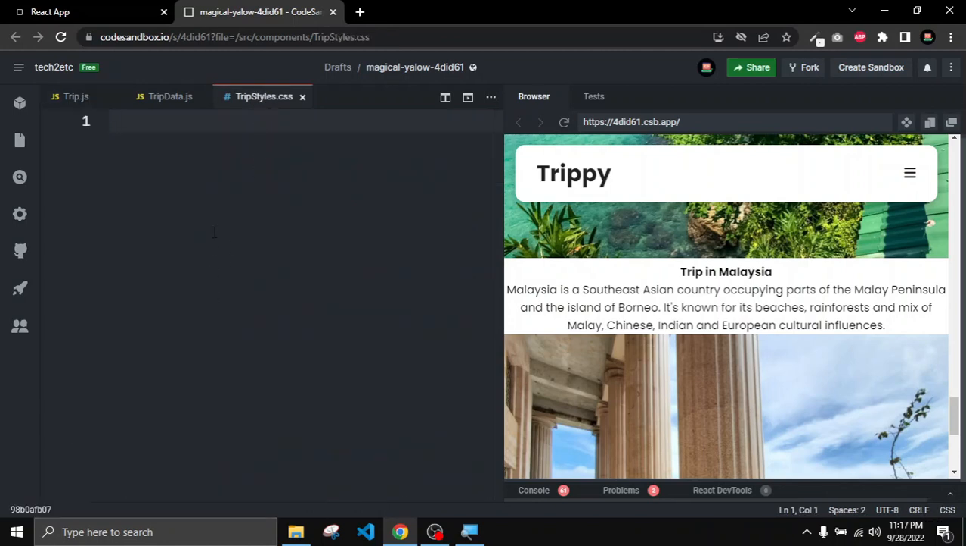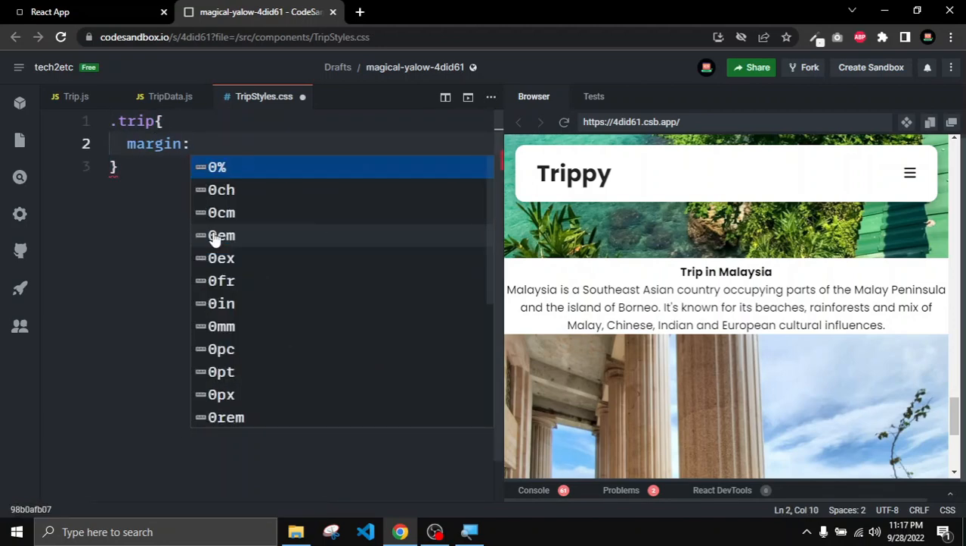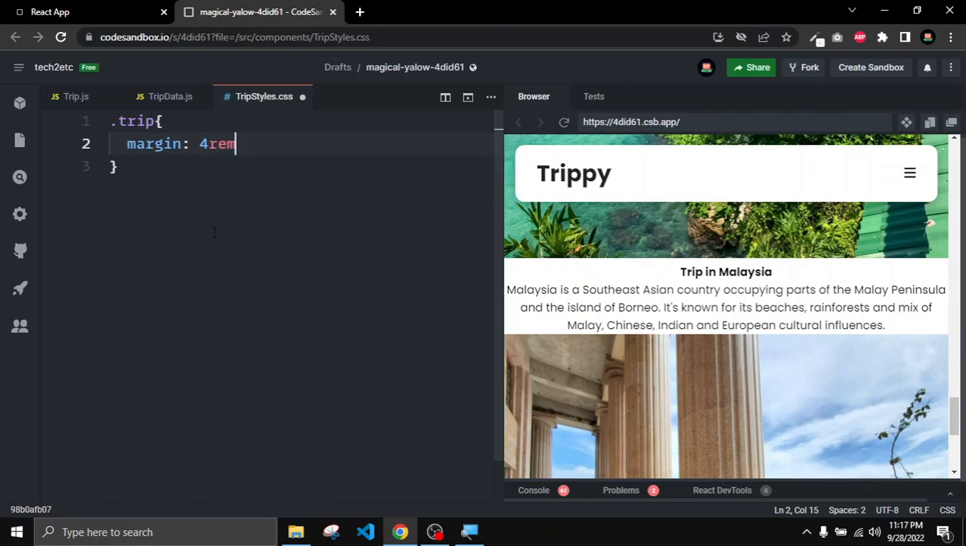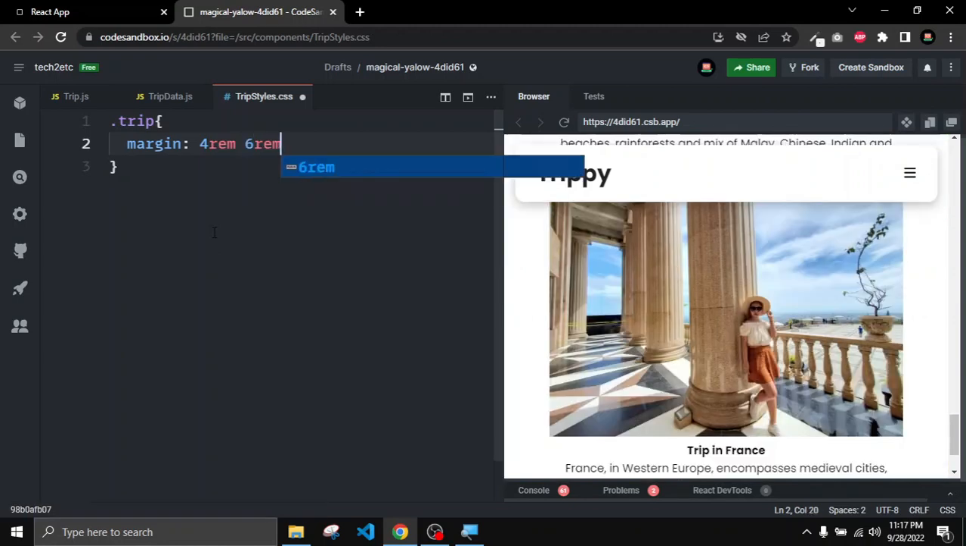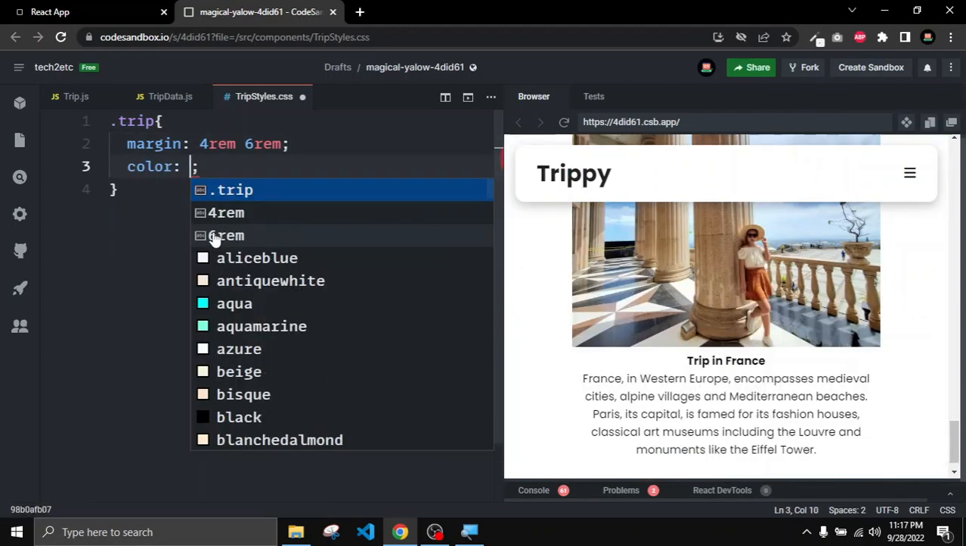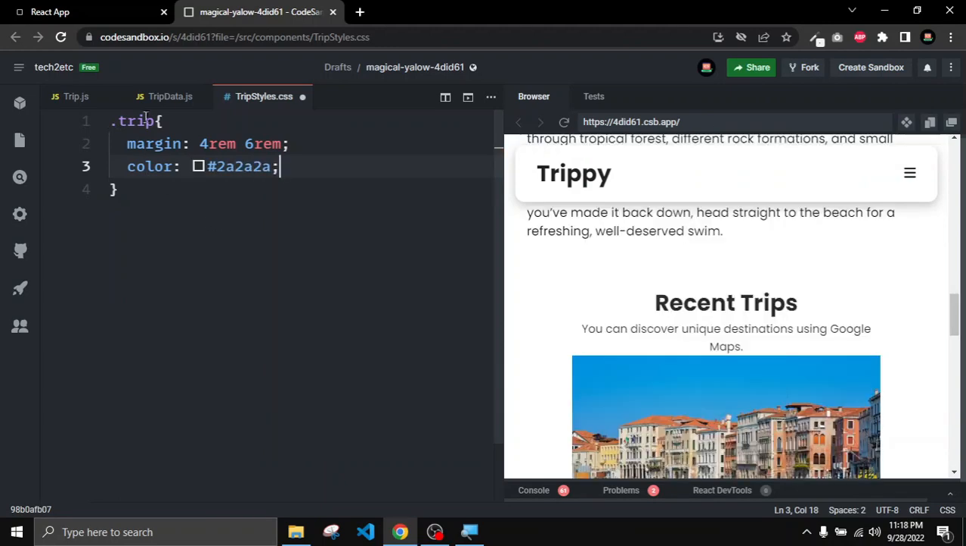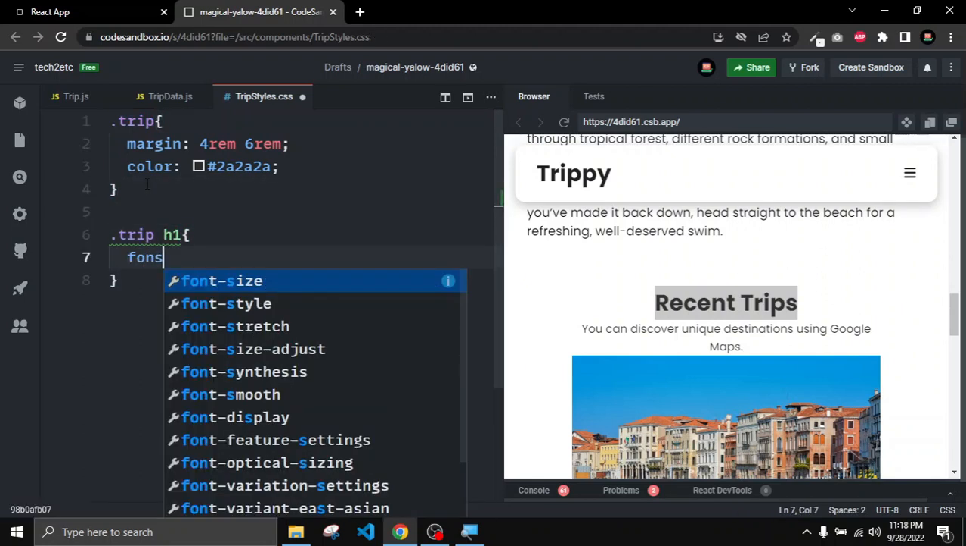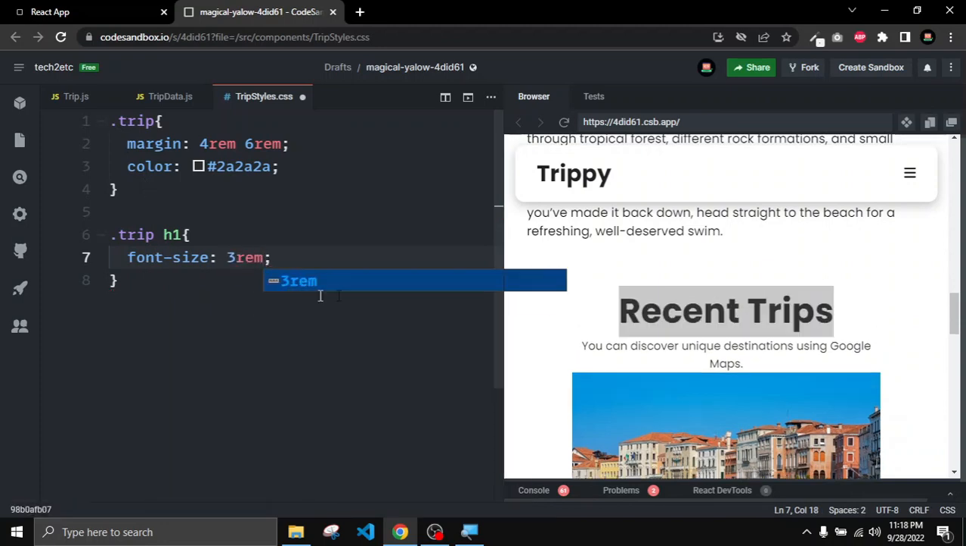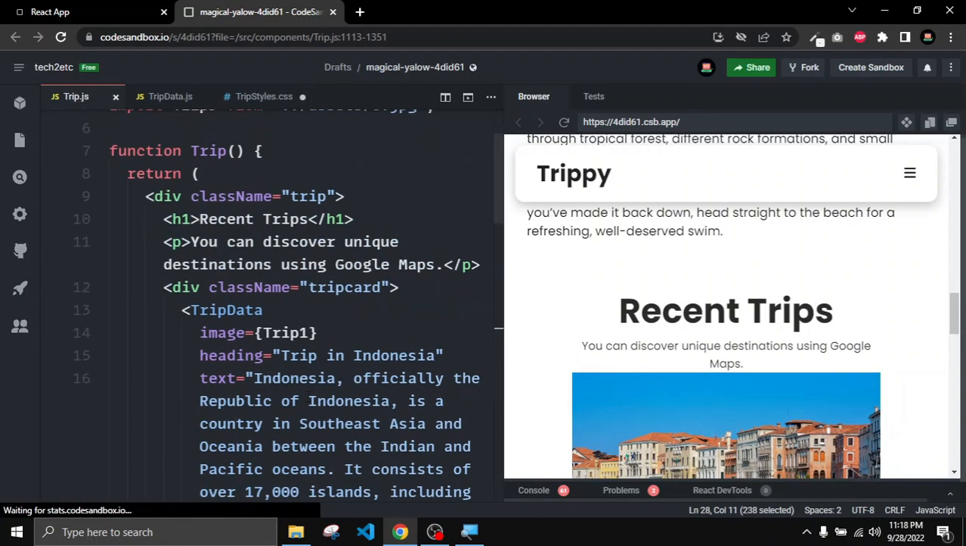So for styling, first of all I will take the trip class, and here I will add some margin. The margin from top and bottom will be 4rem, and from left and right it will be 6rem. Then I will add a color, and the color will be this one. Then I will target this h1, so copy this strip and paste it here, then target our h1, and here I will use the font size as 3rem.